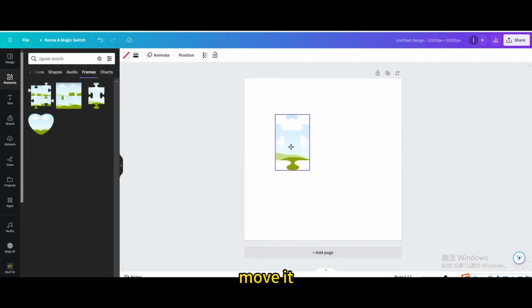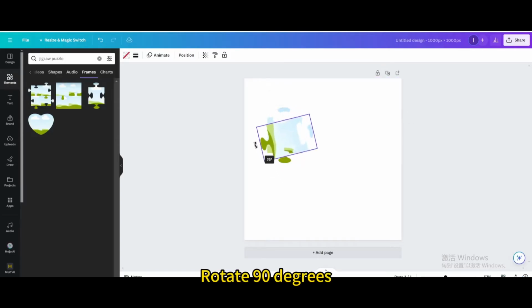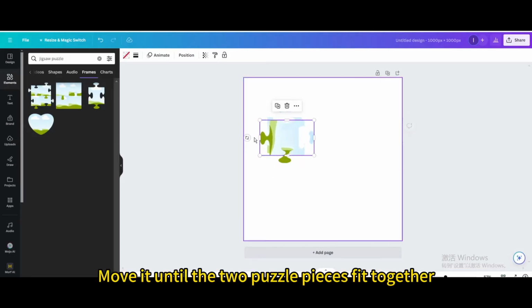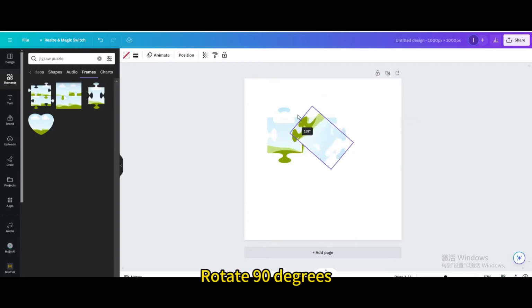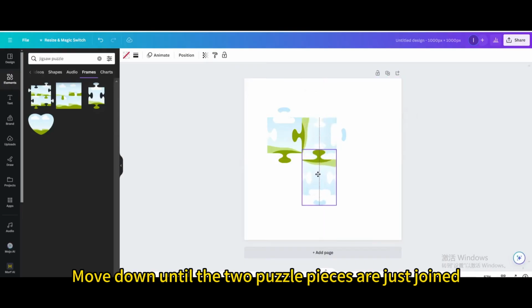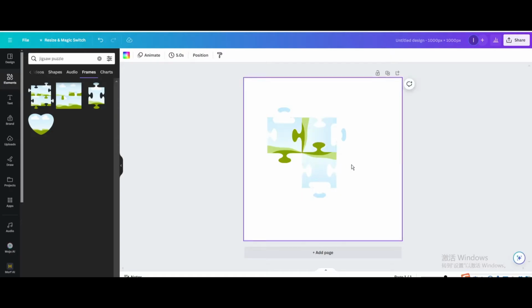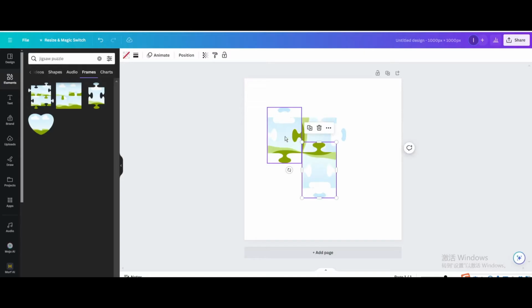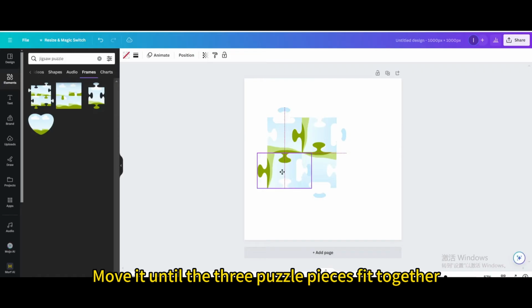Resize it, move it. Duplicate. Rotate 90 degrees. Move it until the two puzzle pieces fit together. Duplicate. Rotate 90 degrees. Move down until the two puzzle pieces are just joined. Duplicate. Move it until the three puzzle pieces fit together.